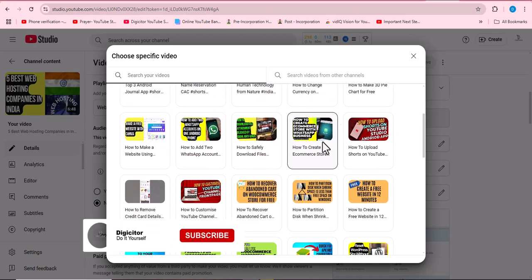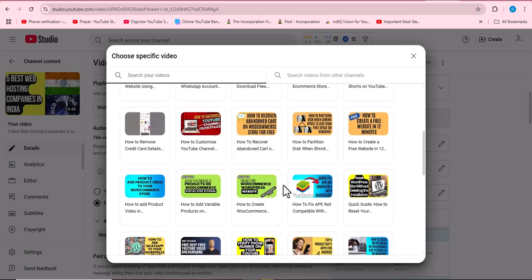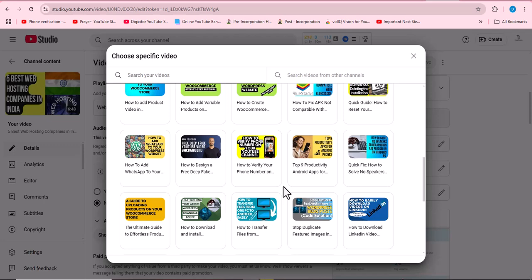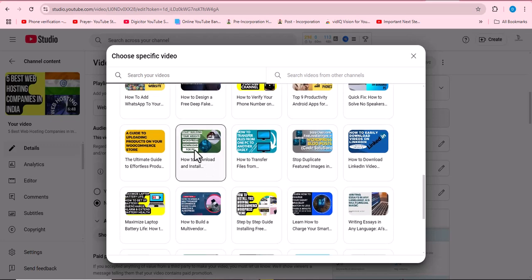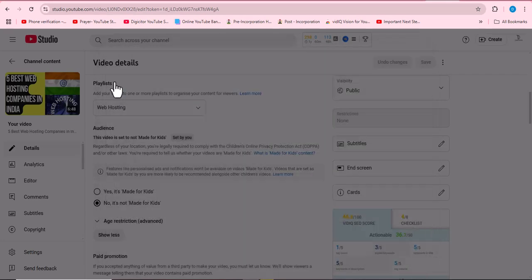So we scroll for another. You can search for a video here through a keyword. We are going to search to see the video to add as a card. We can add this, then we add the time within which we want the card to display. This would be 40 seconds into the video. Click Save. So we have added 2 video cards.